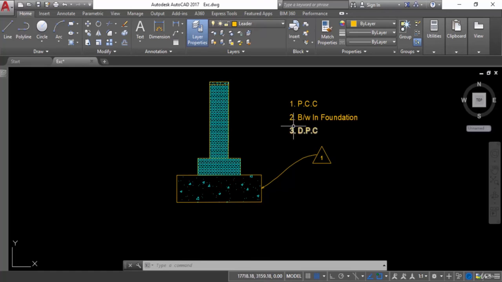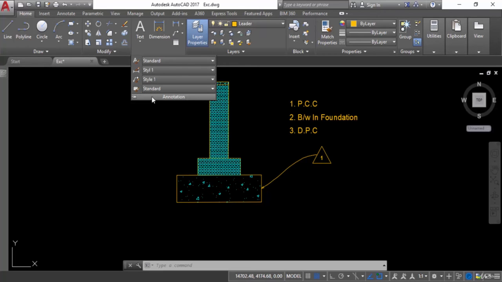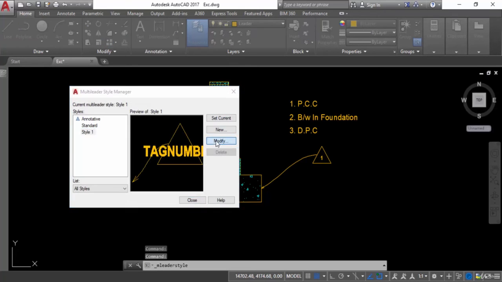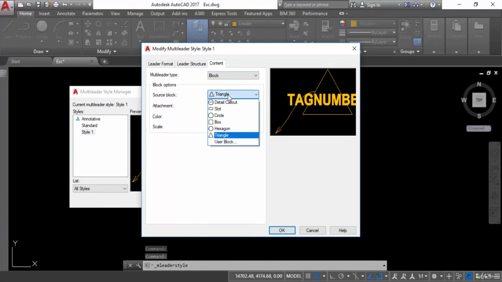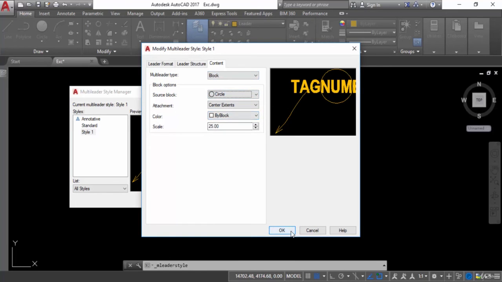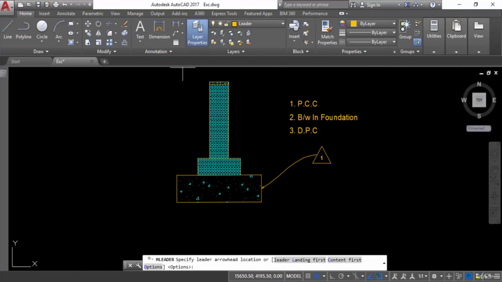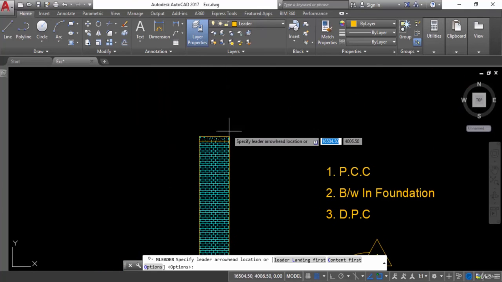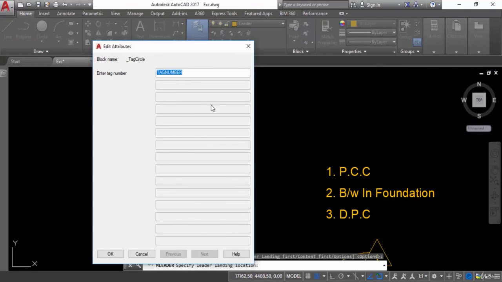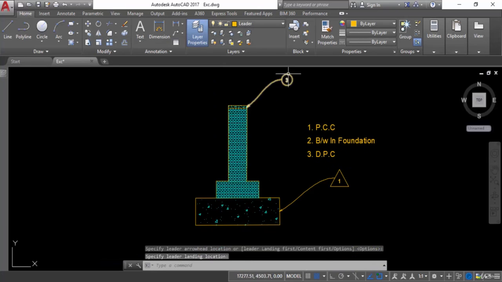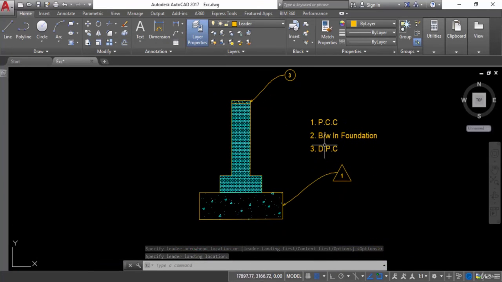Now I just want to give another block, so I will go into the annotation. I will go into the style manager, then I will go into the modify, and then I will just choose circle, for example, okay, then I will press OK, then I will choose this set current, then I will close this one. Again I will go into the leader, and then I can just give, for example, I want to give this one a tag number of 3, okay, for DPC. So I will press OK, then I will close this one, okay. Now you can see this is the tag number 3. This is how you can just give the tag to any object, okay.